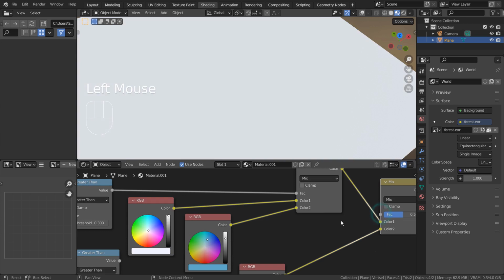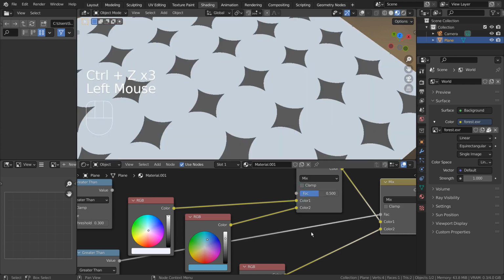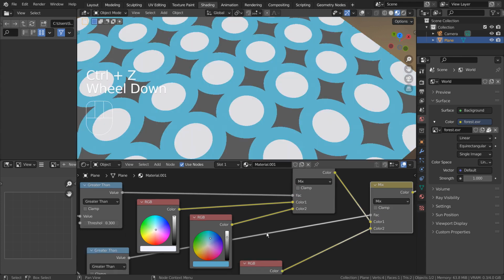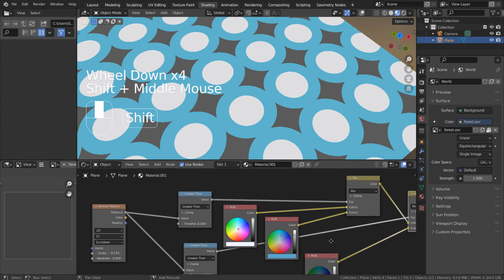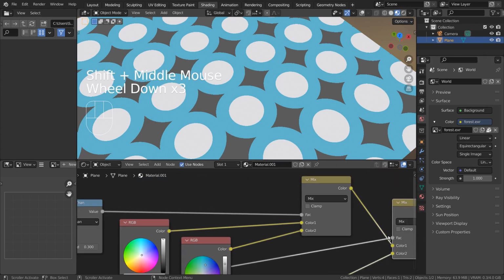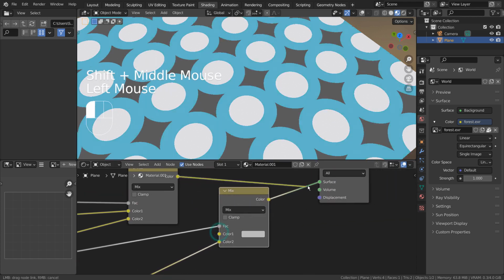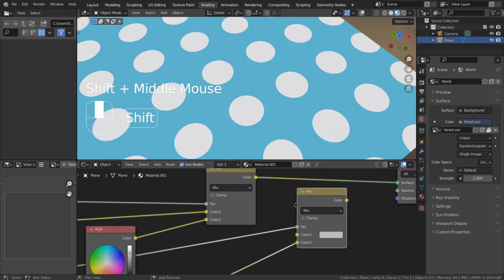We have factor nodes that are math nodes based. If we don't have them, we'll have these results instead. We have two greater than math nodes being used as factors for the mix nodes. If we didn't have the second mix node, we'll have this result.